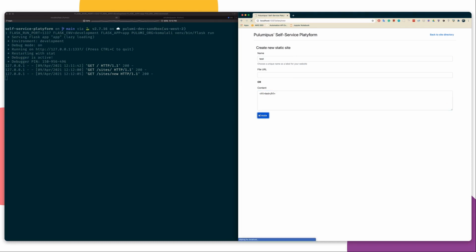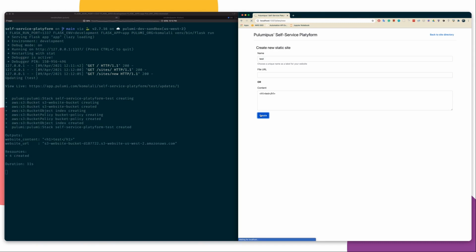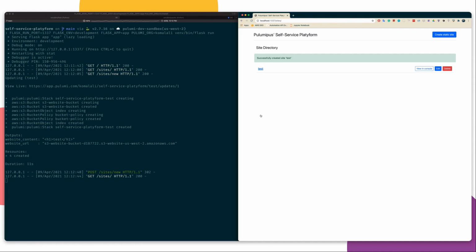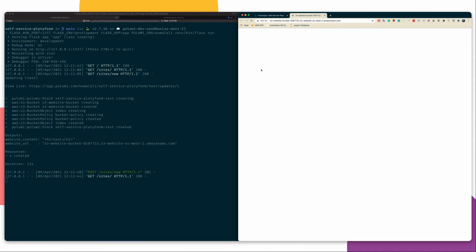On the left, you'll see Pulumi start running its update. It'll create a bucket, put an object inside that bucket, attach a policy to the bucket, and then put out some outputs, and we'll be back to the start. Sweet. Now let's check out our website. Awesome. Looks like that worked.